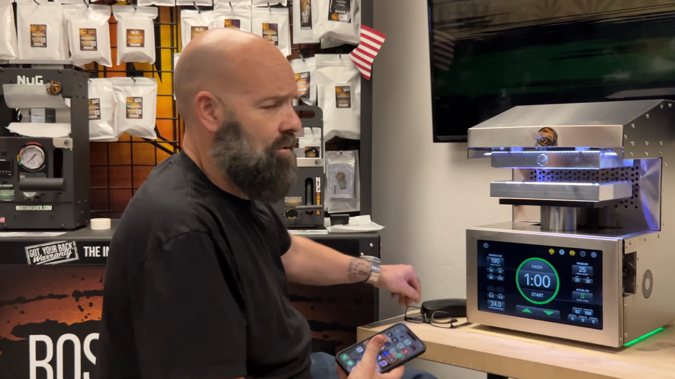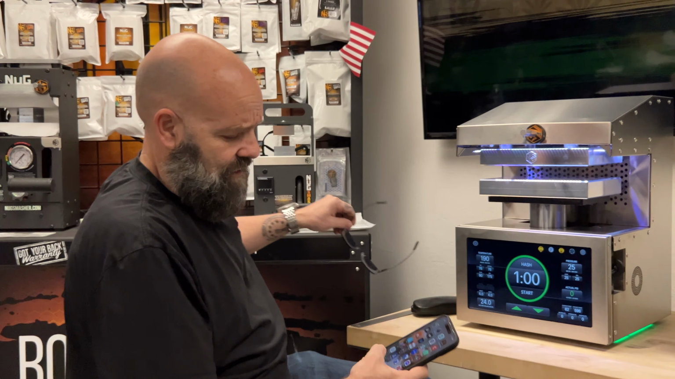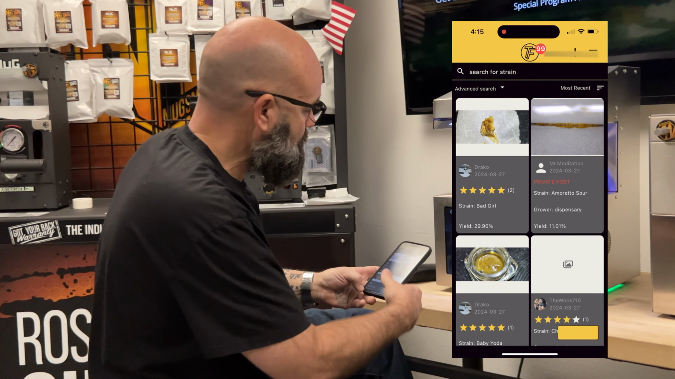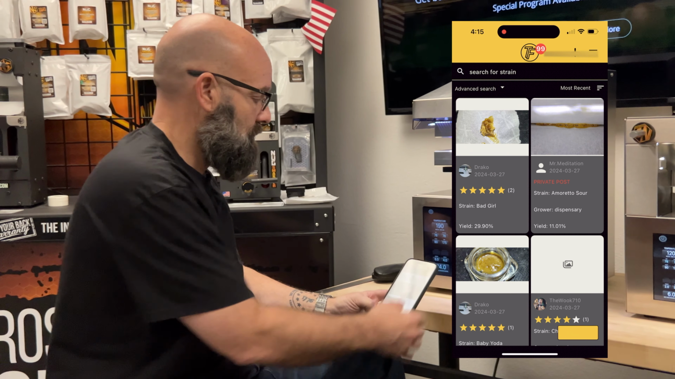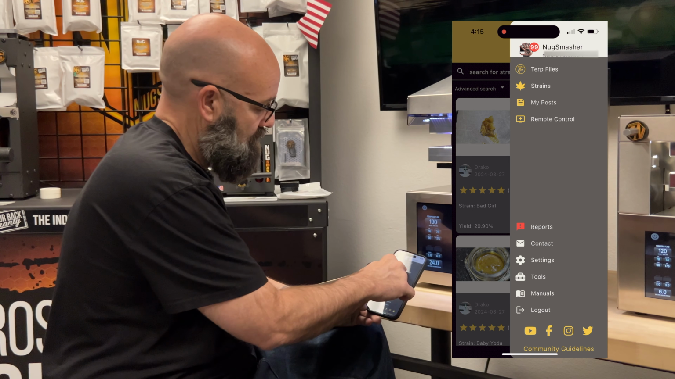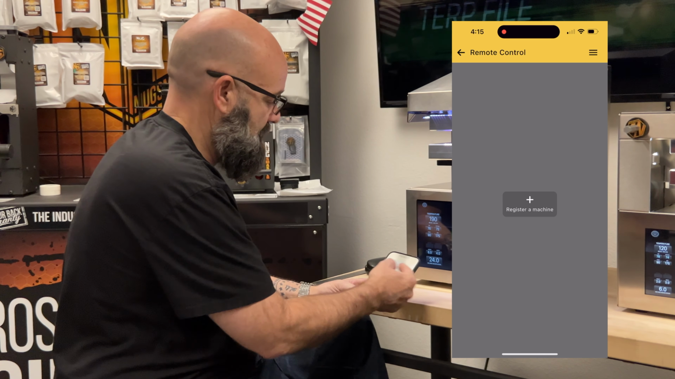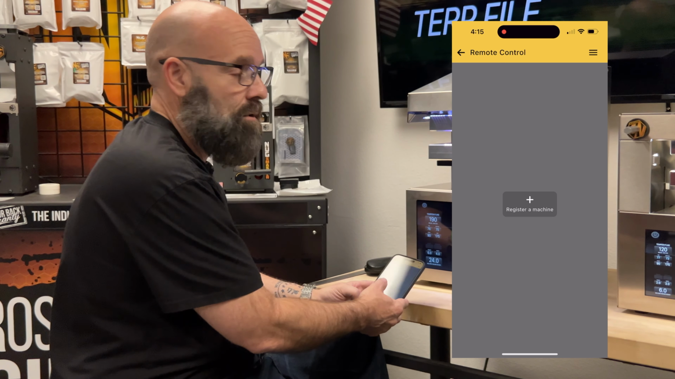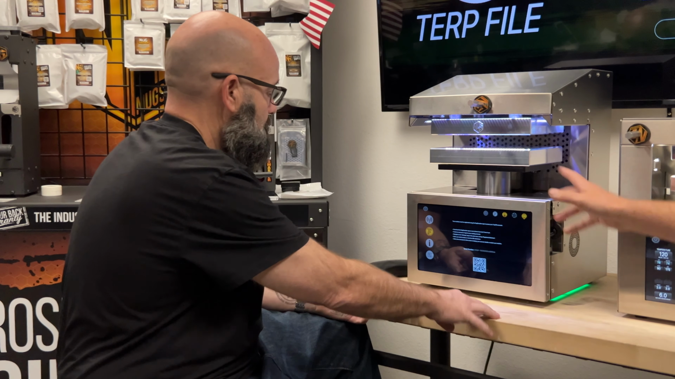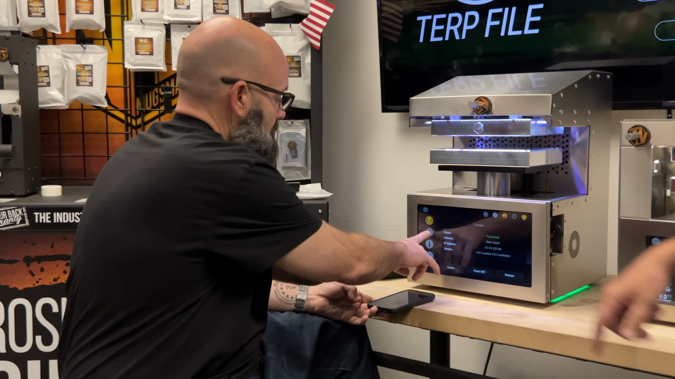So the first thing we're going to do is go to the app. I'm going to go to the NugSmasher app here. In the side menu, I'll go over to remote control. Now it says register machine. In your settings, you're going to go to Tur Files, where you want to go.